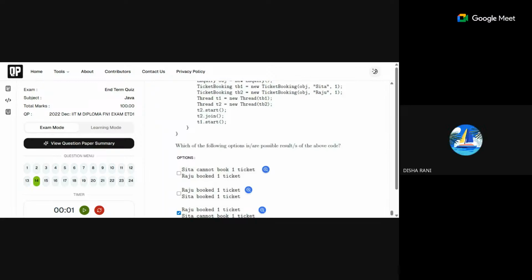Ma'am, if the join method was not there, only start method was there, then both can book the ticket, right? So if we had something like T1 dot start and T2 dot start and no join, then either option will be correct. Raju booked one ticket and Sita cannot book one ticket, and the opposite also. One can book and the other cannot book.